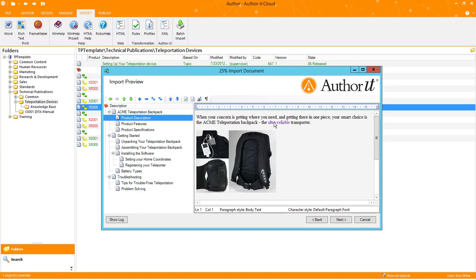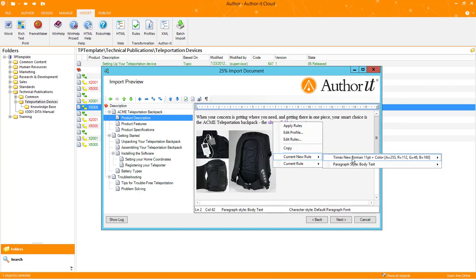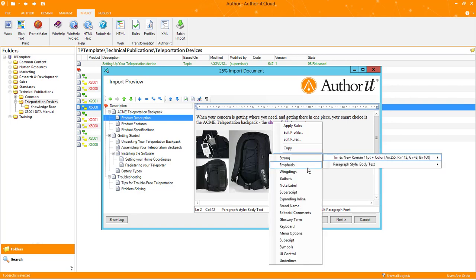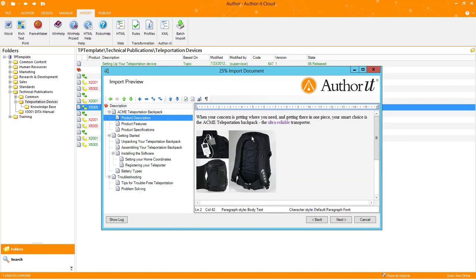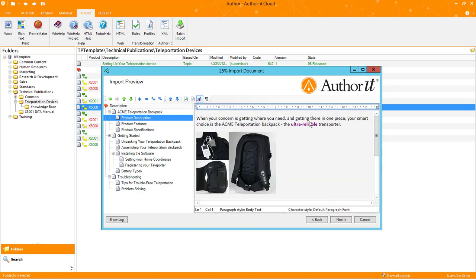And I can see here that this is not being picked up, so I can easily customize the import rules by simply creating a new rule for the formatting found at this location and then map that across to a character level element or style inside Author-It. Okay. So once Author-It's created that particular rule, I can now turn the mapping back on. You'll see that it's picked it up and it will pick it up for everything else.